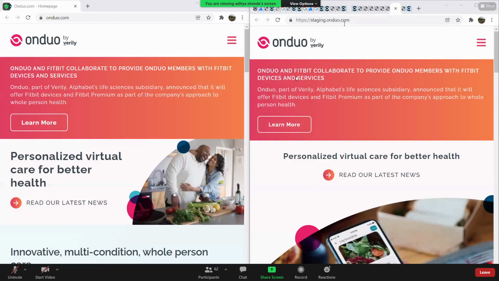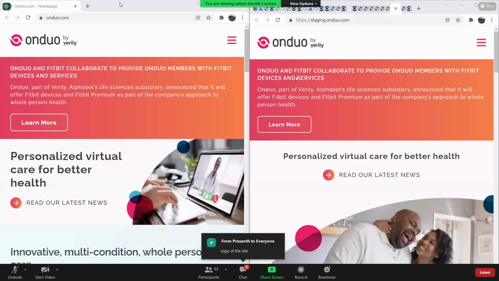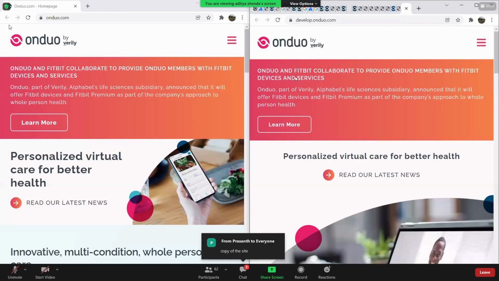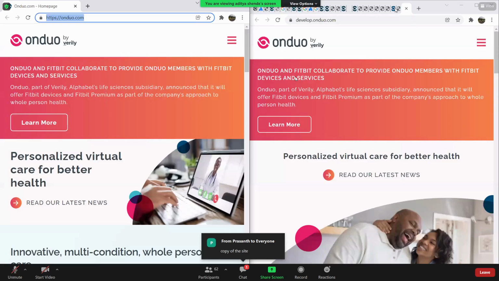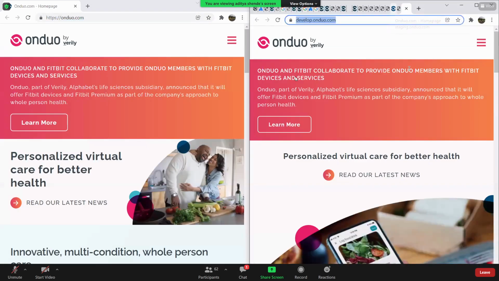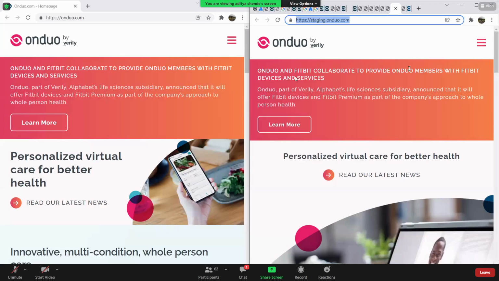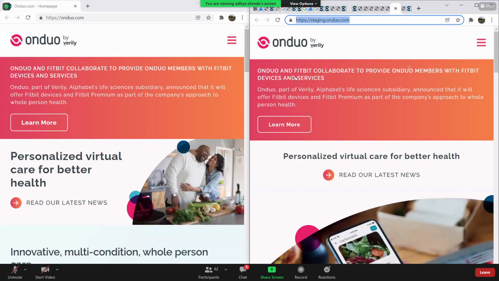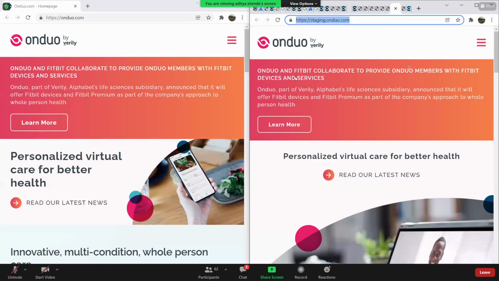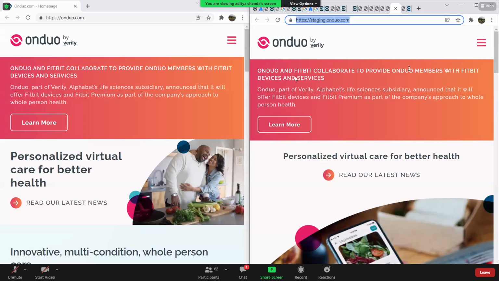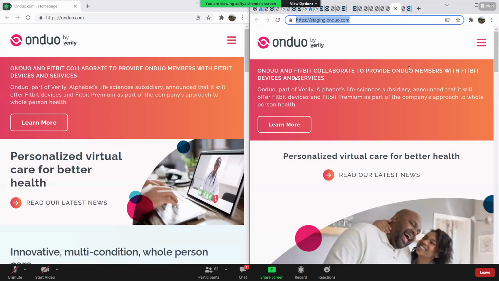See, another develop.onduo.com. So if you find a bug in onduo.com, it will work in develop.onduo.com, it will work in staging.onduo.com. So it will affect their other websites also. So instead of testing the same site three times, you can actually test the one site just one time. It will save your time. So what do you think about it?